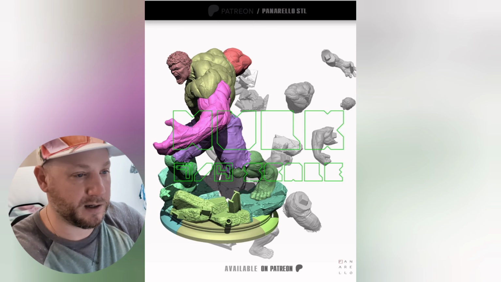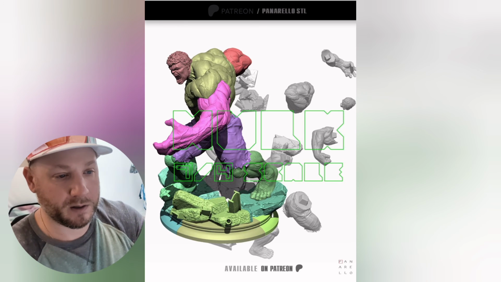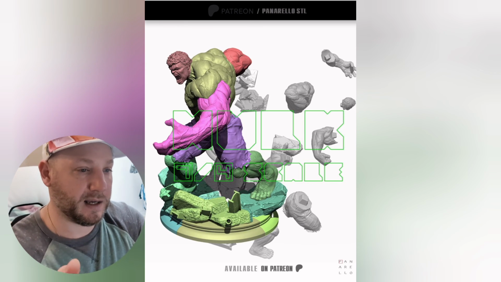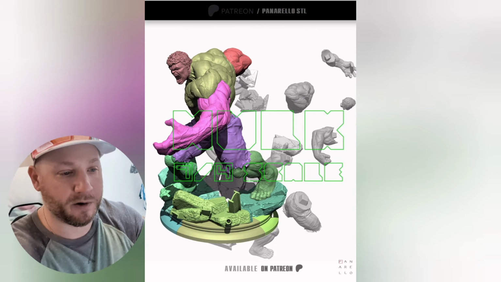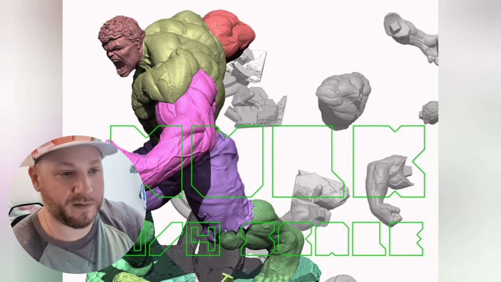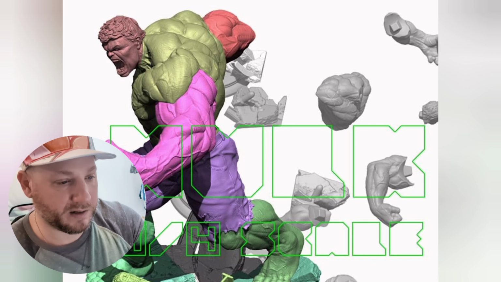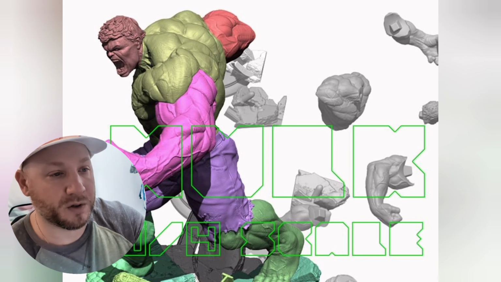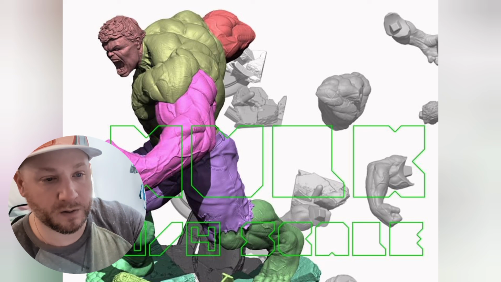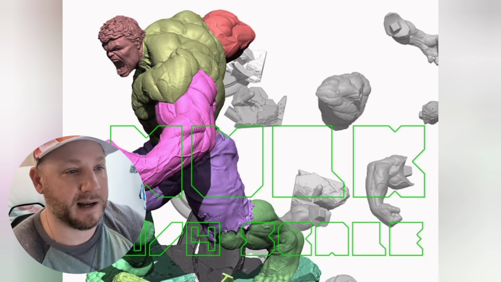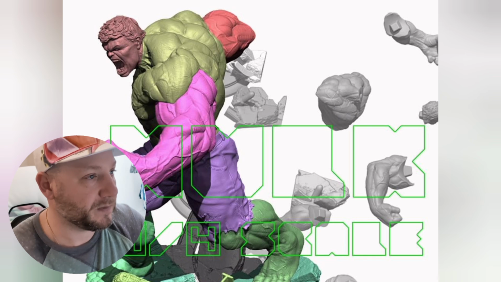So again, if you ever see this on a 3D STL file group and you see the color breakdown, that's just telling you how the file prints in different parts. So the arm is separate, the legs are separate, the base is separate, the portrait's separate, and the torso, upper body. They're showing you how it breaks down for printing, which is always nice.